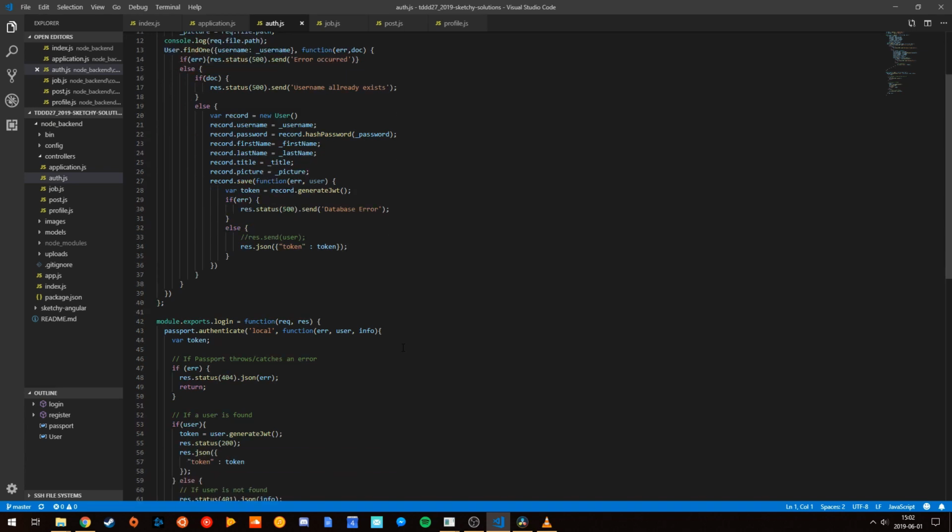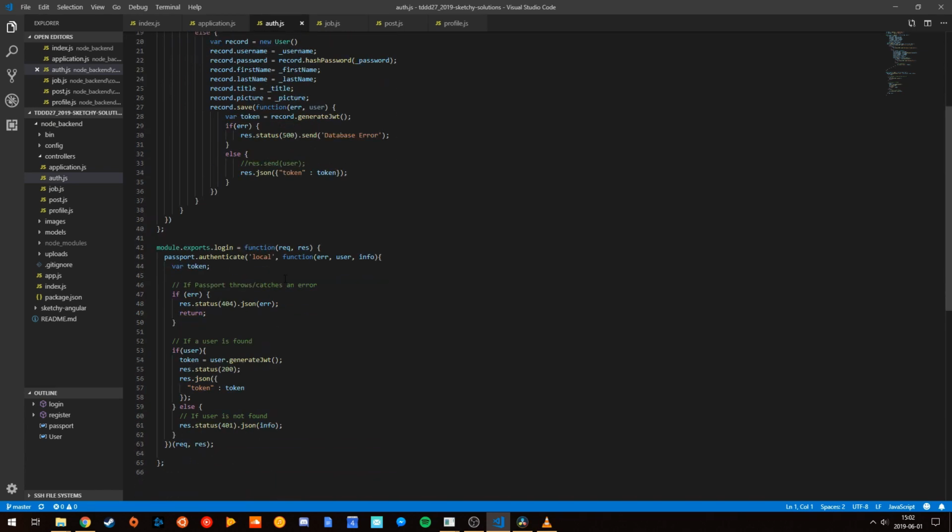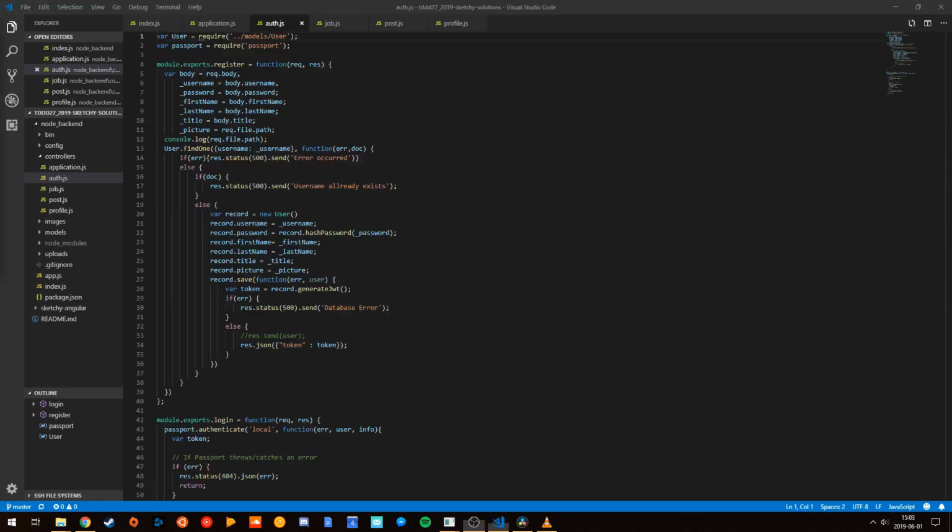And similar sort of situation for login, except there we don't receive user details, we receive user credentials, and we try to query the database to find if those user credentials are correct. And similarly to register, return a JWT token if that is the case.